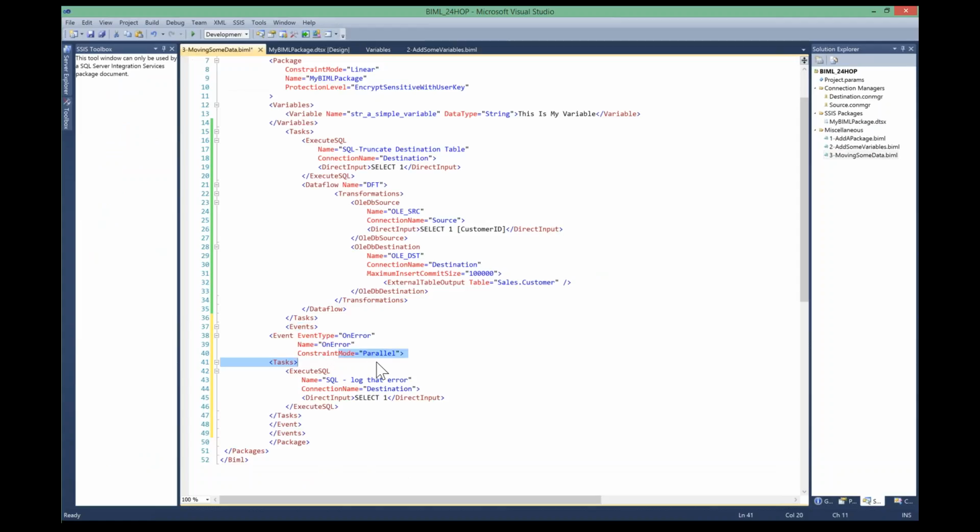So then I'm just going to set my constraint mode, same way I did at the package level. And then in this case, I'm just adding a very simple execute SQL task, exactly the same as we did earlier up here, in order just to demonstrate how we can do this.